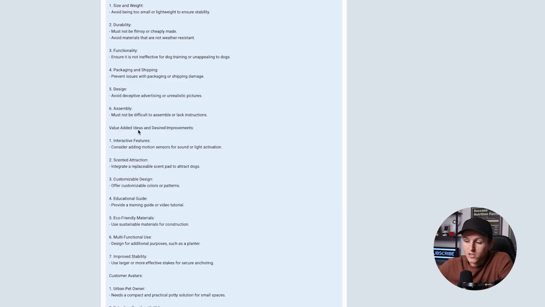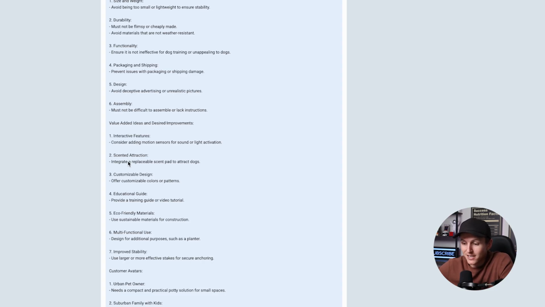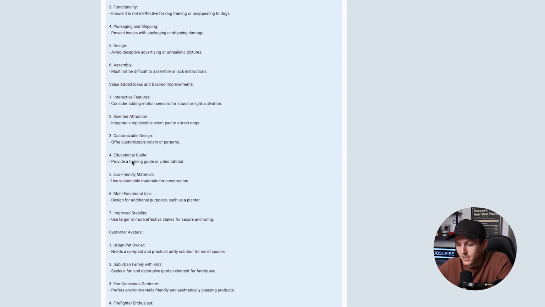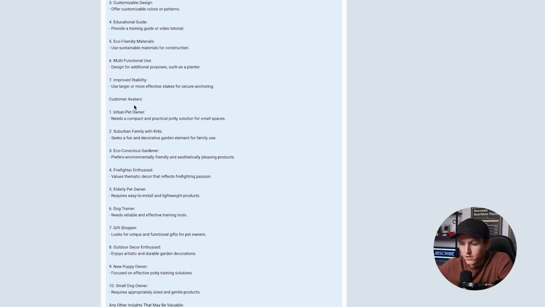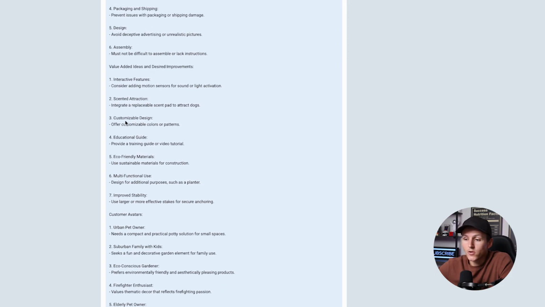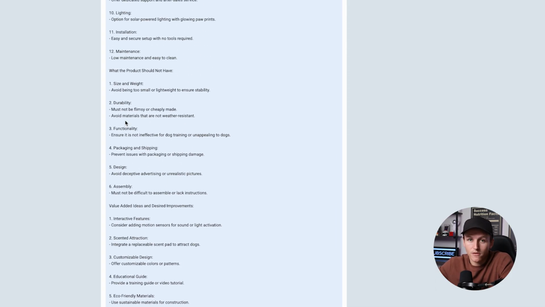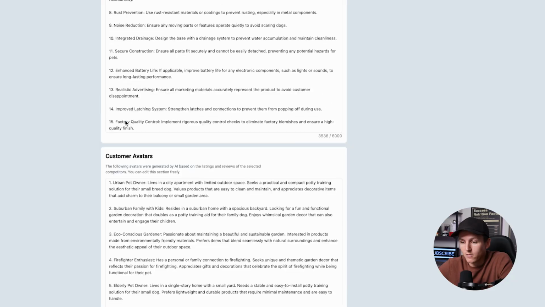And it's also going to show you some ideas for improvement. So you've got interactive features, scented attractions, customizable design, educational guide, eco-friendly, multiple use, improved stabilities, the customer avatar, literally everything mapped out in this product brief. So that is an absolute game changer when it comes to product research.